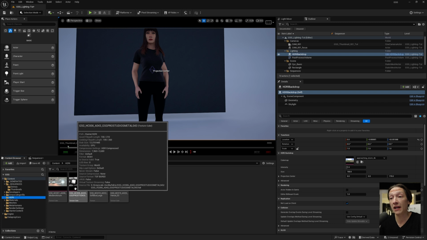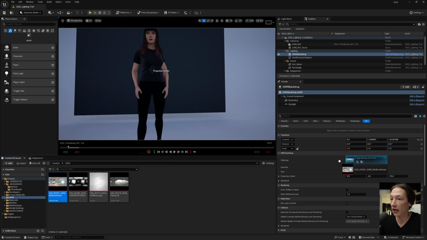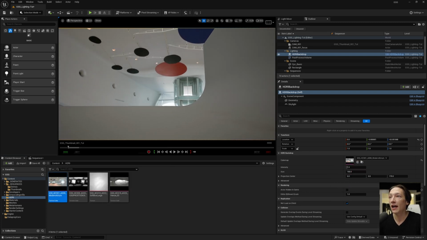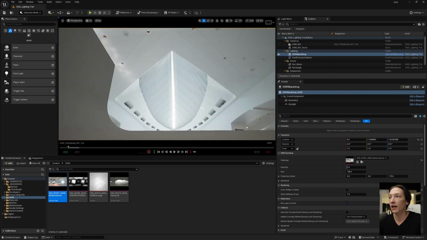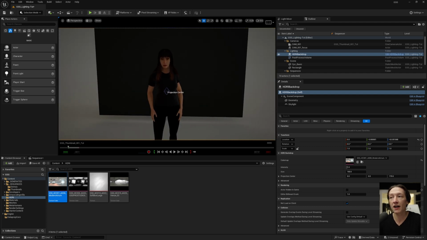It does need to be a texture cube. We'll just take this modern atrium and drop it in, and now we have this sort of environment that's lighting our scene, but it's not as exciting as what you saw in the other tutorial and what I have in the other level. We need some actual lights for our project.